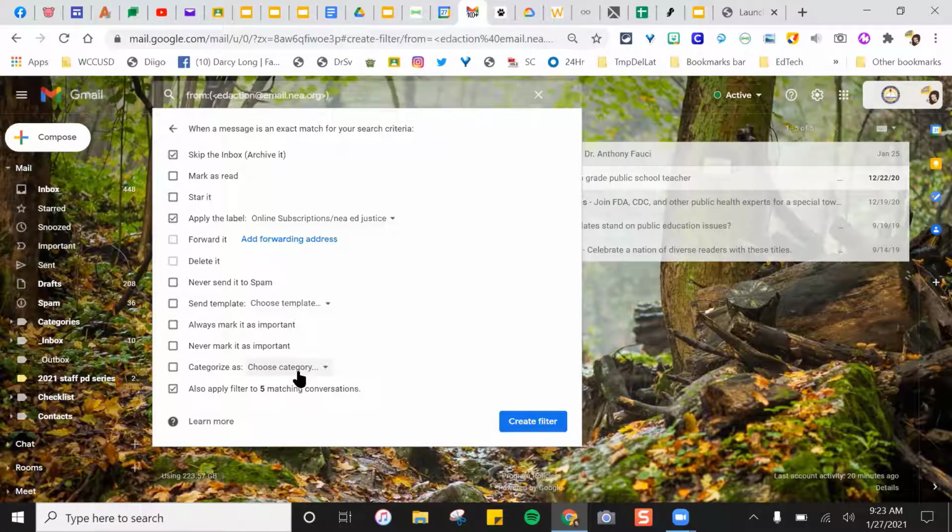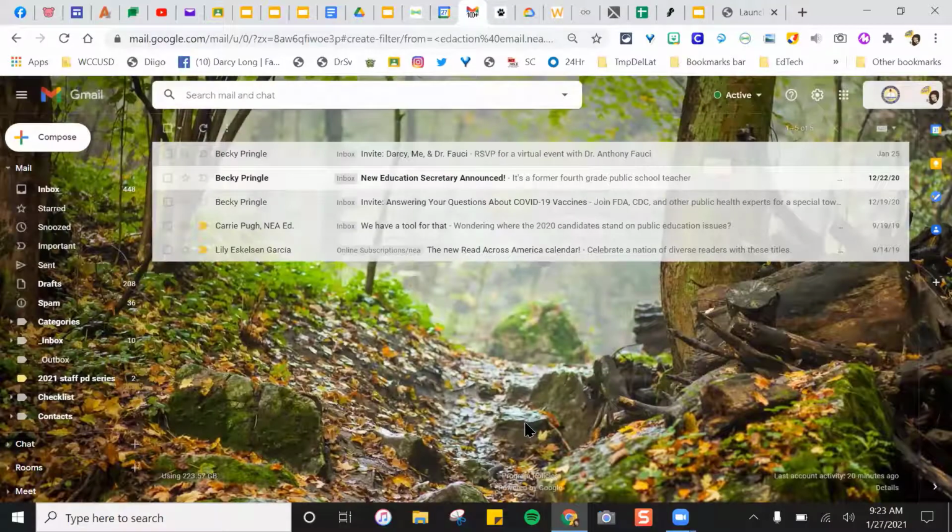But if something is getting sent to your inbox that should be in promos, or say something from your principal or the district is showing up in social or promos and you need it to go to your inbox, this is how you would change that. So you would create a filter and then you would change that category. So I'm going to go ahead and create that filter.